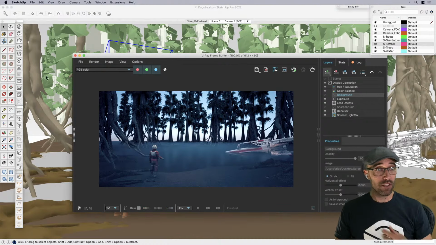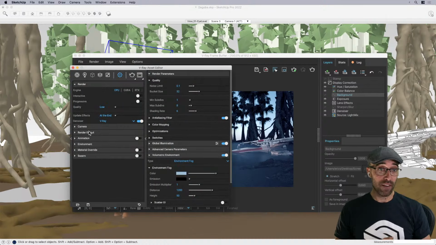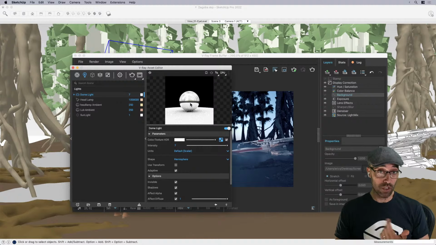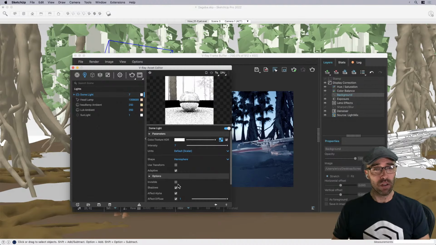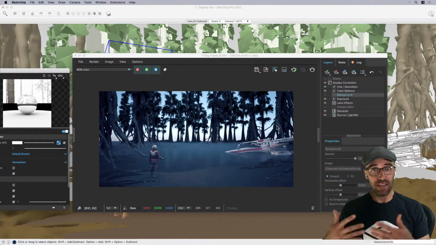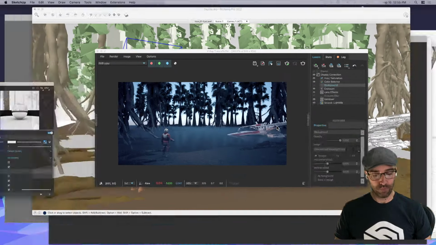The other thing is I set this as invisible. So if you wanted to go back in, and if you have a dome light or an HDRI image that works with your model, then you just don't do what I did. I turned it invisible. So you just leave that visible, and then it'll render in the scene. So you won't get the sky kind of coming through the way that I did just now. So hopefully that helps answer that question.